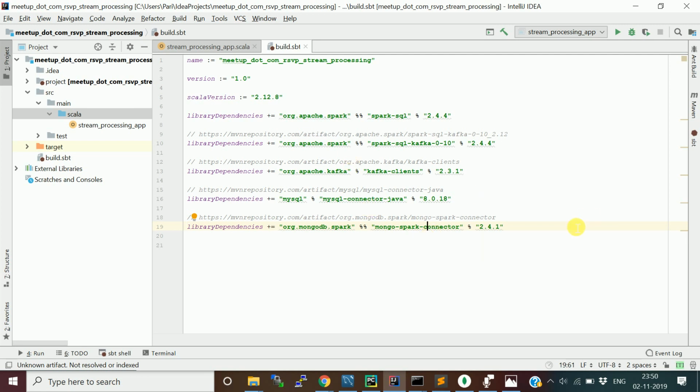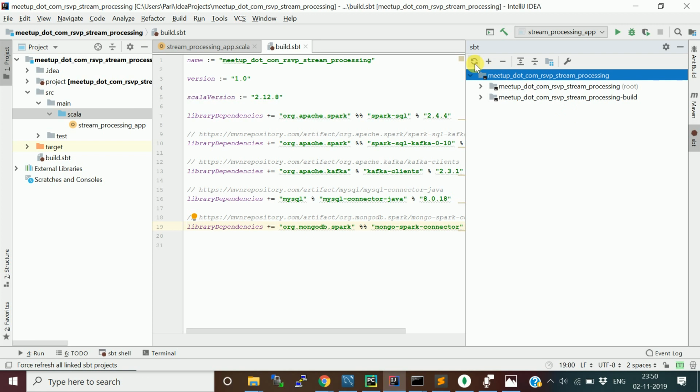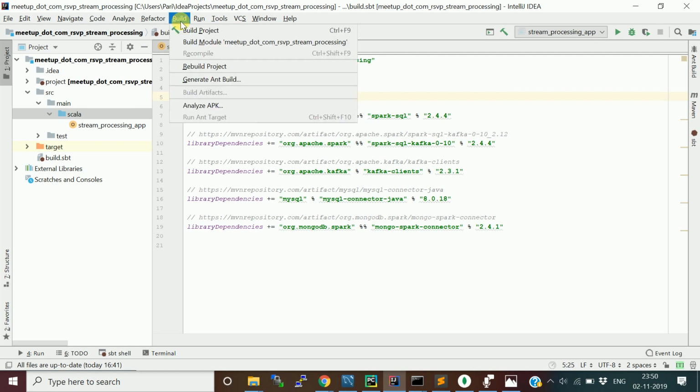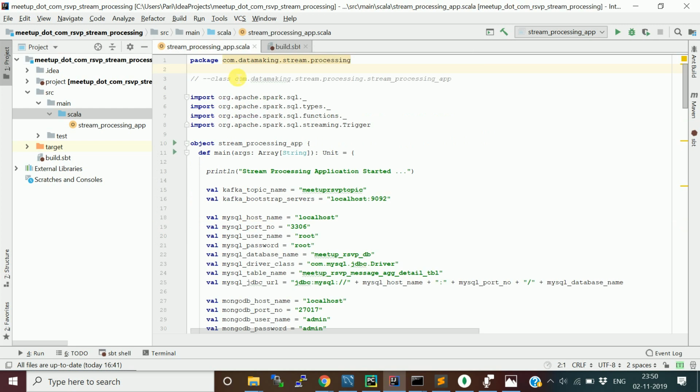All these dependencies you can take from the Maven repository. All the dependency details you can put here. Once you go to this project and refresh all SBT project, it will go and get the build repositories and build it. This is how you can build the project, or you can go to the build directory and build the project. This is how you can create a Spark structured streaming project using Scala.